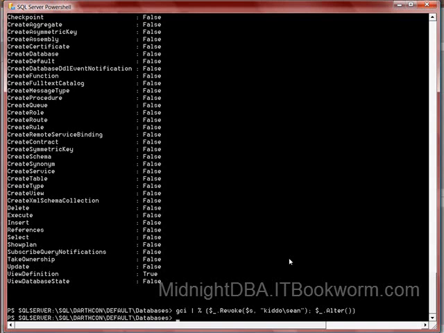But anyway, that's a good way to cycle through all the databases and grant whatever permissions you like to whomever you like, and it's a lot shorter code than T-SQL. Knock yourself out.